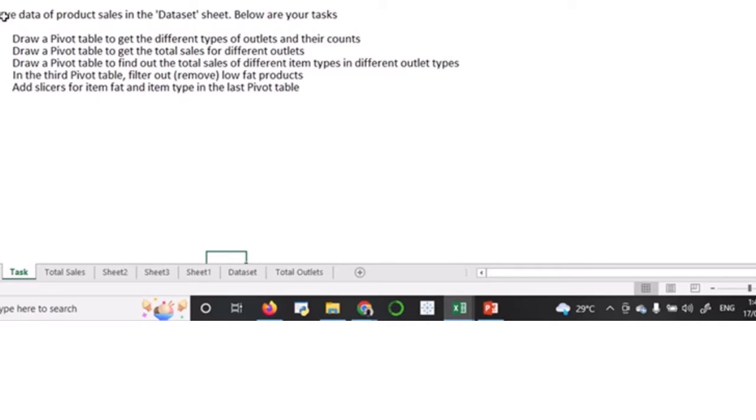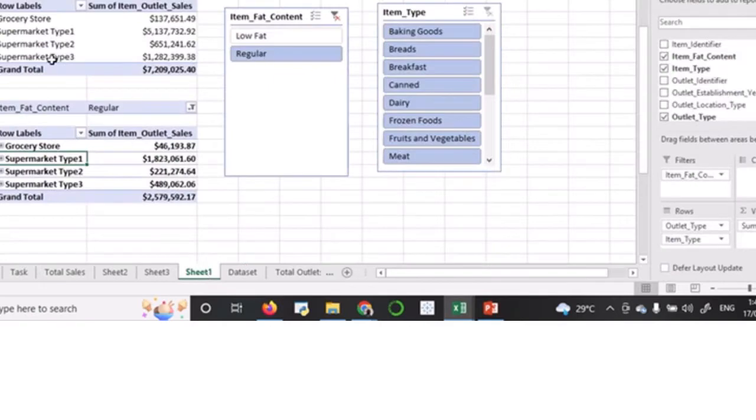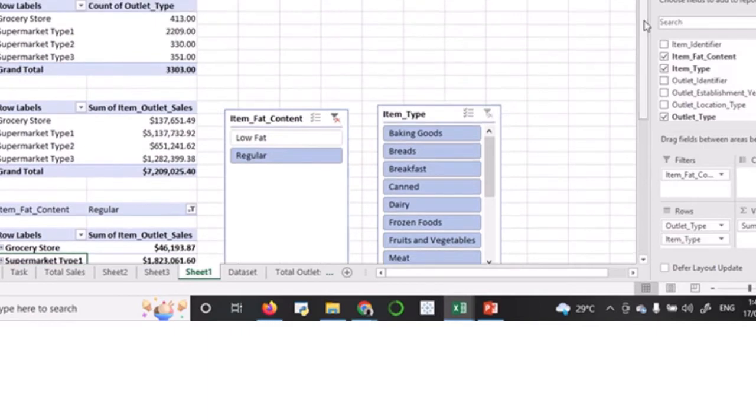We're supposed to have these 3 pivot tables, and we're supposed to perform this task. First was for me to draw a pivot table filtering the data types of different outlets and to also count them. Let me show you how I did that. Now this is actually the final product of what I have done already, but I'll walk you through how I arrived at what you are seeing on the screen right now.